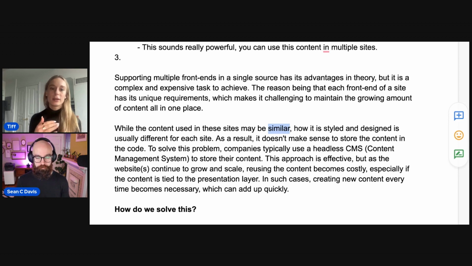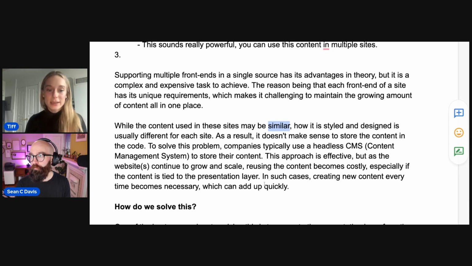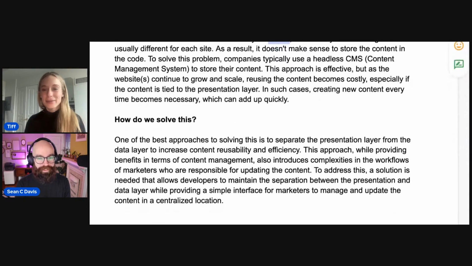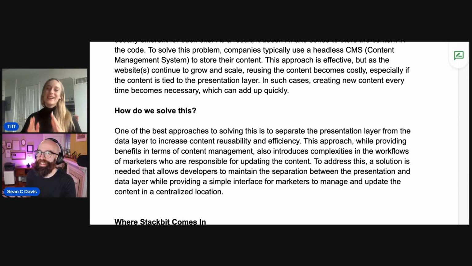I'm still working in a different order. This approach is effective, but as the websites continue to grow and scale, reusing the content becomes costly, especially if the content is tied to the presentation layer. In such cases, creating new content every time becomes necessary, which can add up quickly. Wow, when you read out loud what you actually wrote, that is a different ballgame. I used to do this every time before I would publish. I'd read it out loud and realize, well, that isn't right.